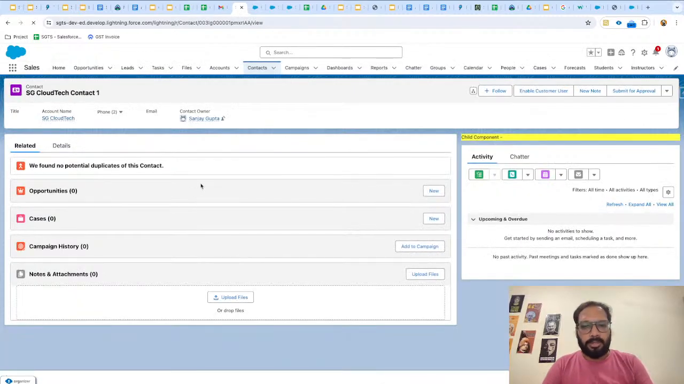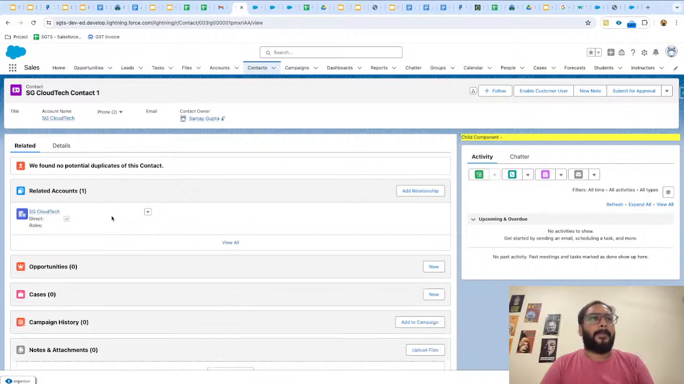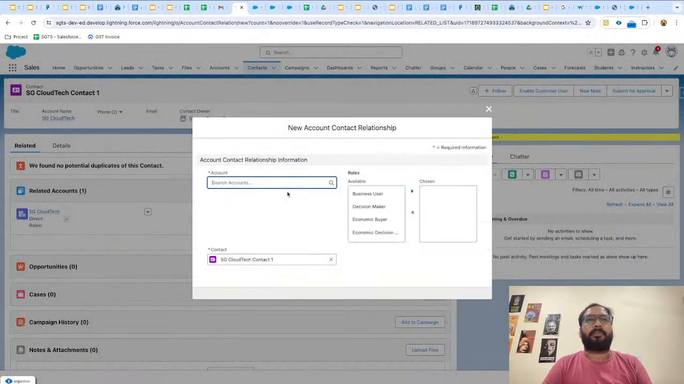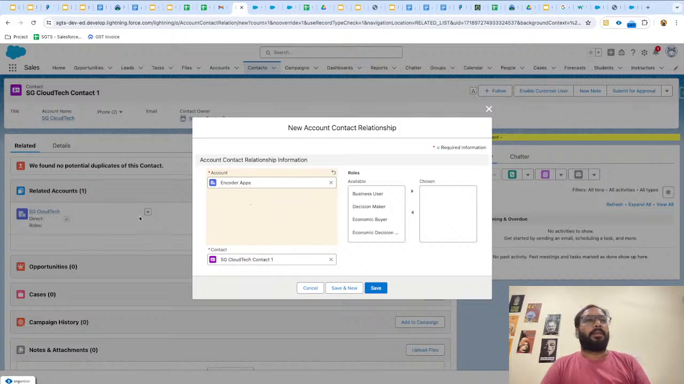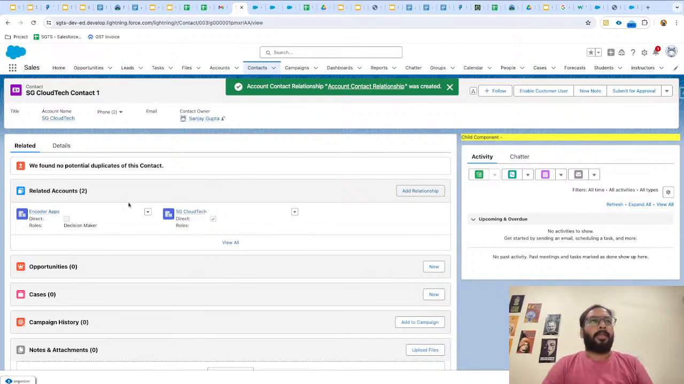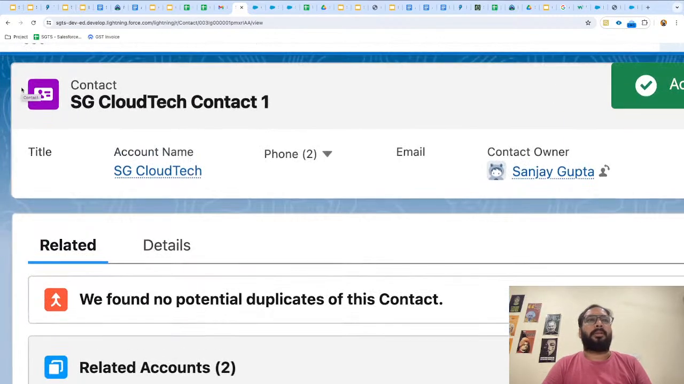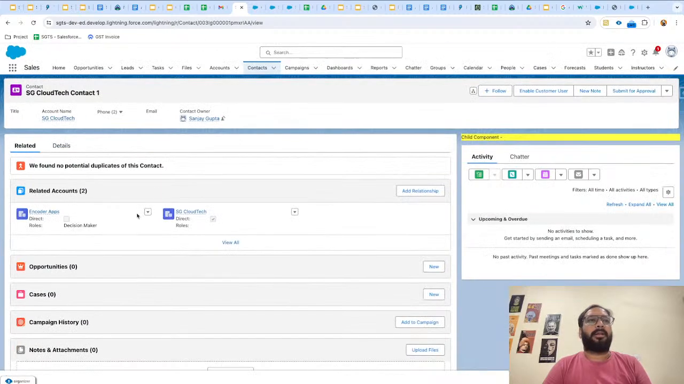So come here, refresh the page. Yep. So here you can see this contact is right now related to one account and this is a direct relationship. Now you can click on add relationship. You can choose the account. So I want to choose this account, like this contact SG Cloud works with Cloud SG Cloud Tech as well as it is working with Encoder apps. And here I am choosing the role. Contact is populated by default, clicking on save. So basically the contact SG Cloud Tech contact one, this contact is associated with two accounts.